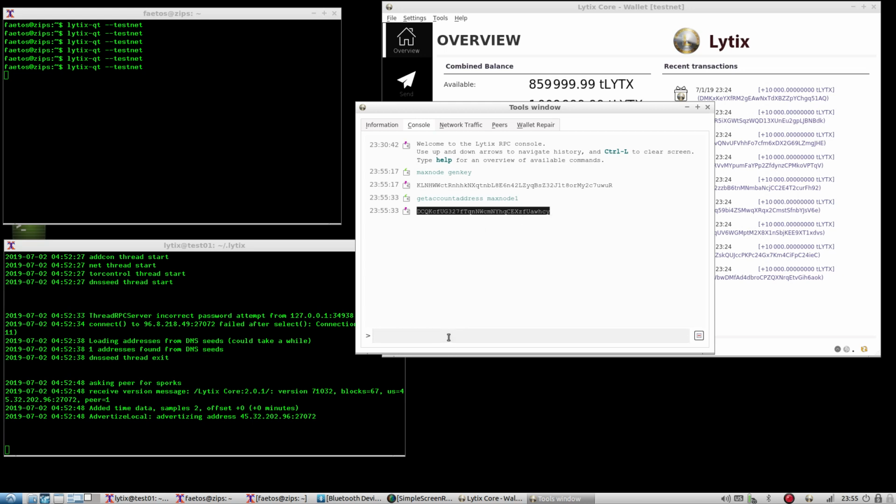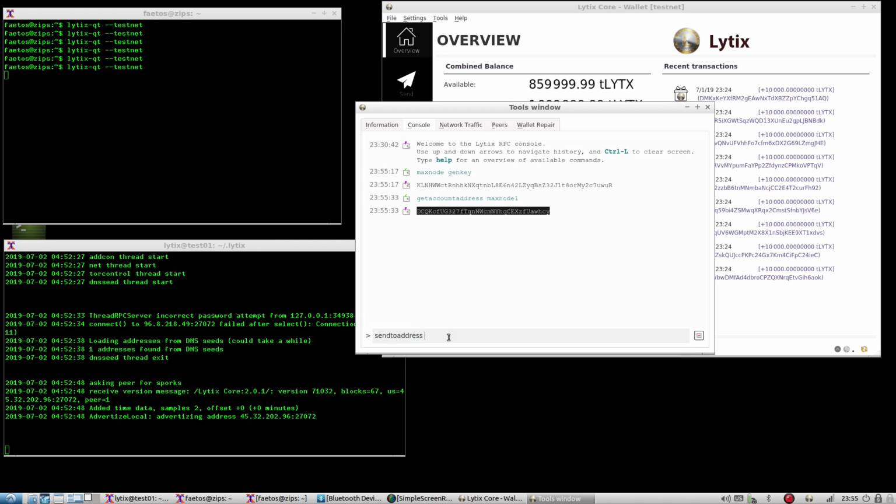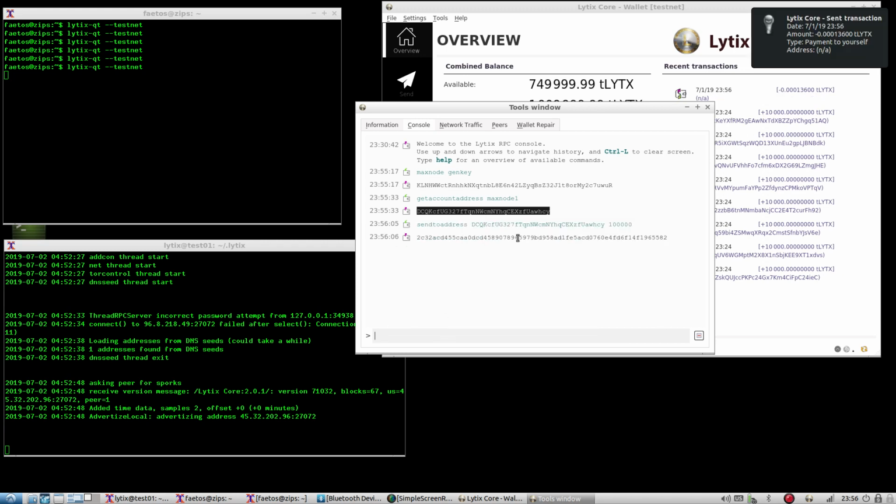When you send yourself this amount, it's actually just going to yourself. You're paying yourself. However, it's going to lock that as collateral to enable that maxnode, so you can get those awesome rewards. Alright, so let's send this money to ourselves. You can send to address, copy that there, and it's 100,000. There's the address.